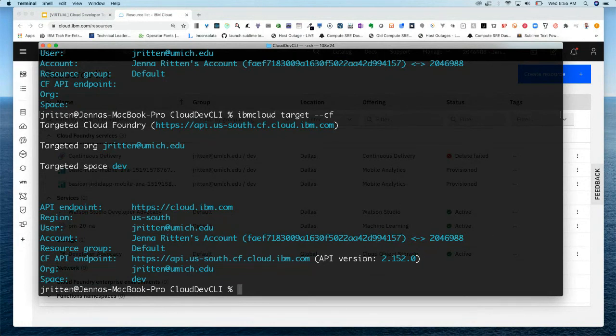Let me just look over at the chat here and see if we have any. Perfect.